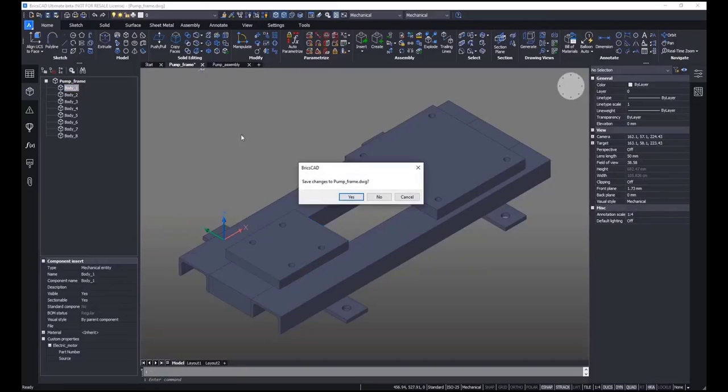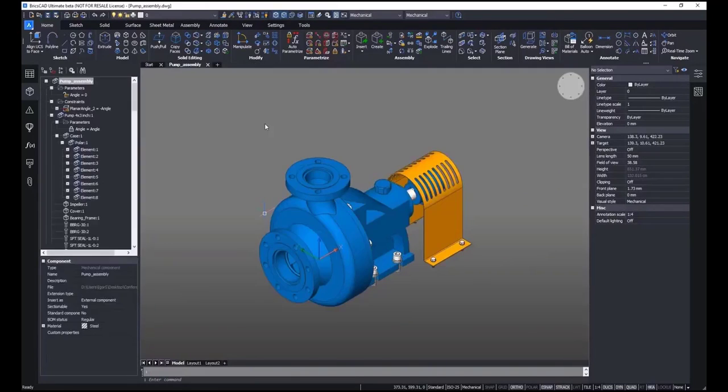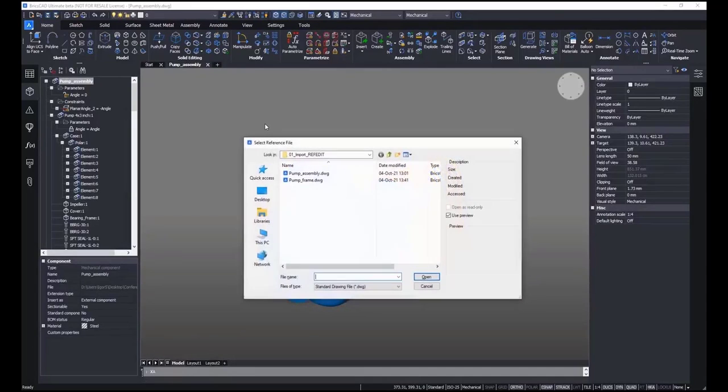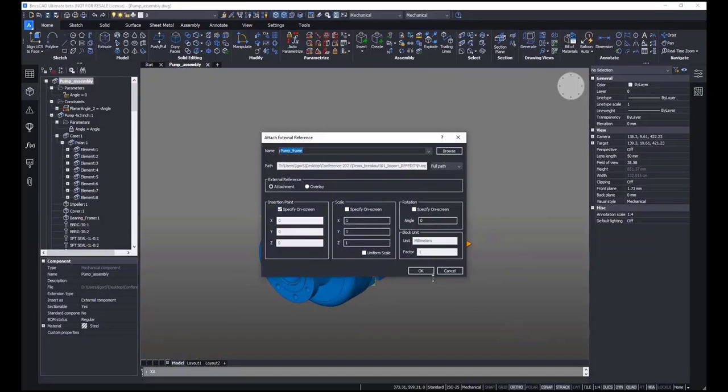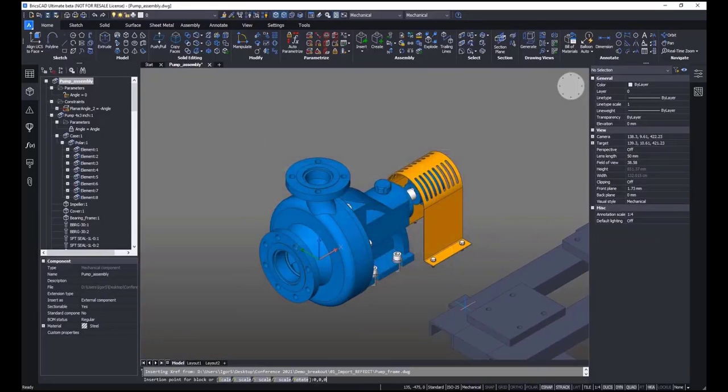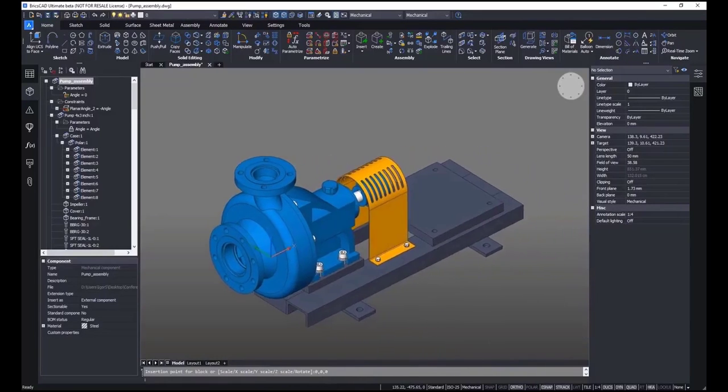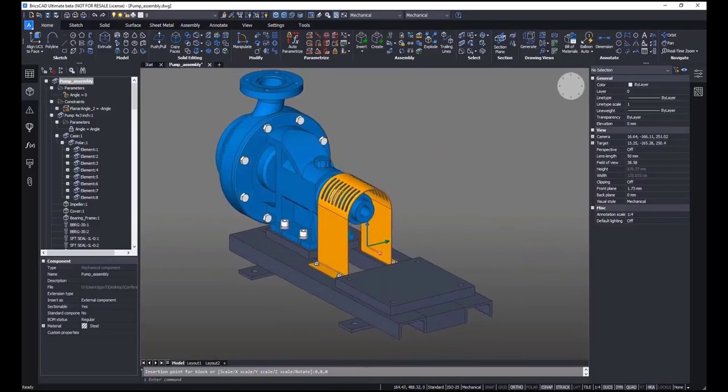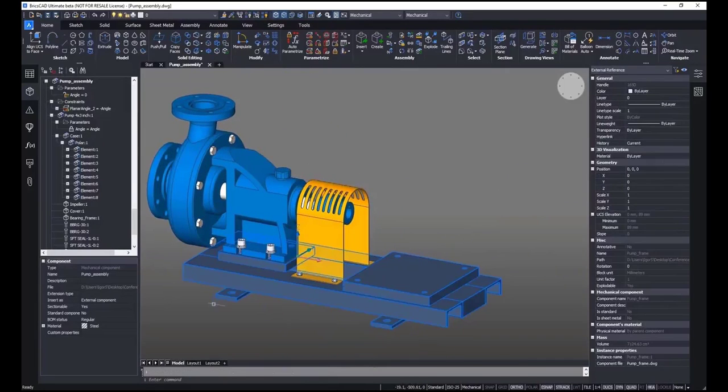To use it, we have to switch the mechanical block setting on and call the BMech command. And now we can use the regular xattach command to insert an external subassembly represented as a native XREF entity. You can see the internal structure of this XREF subassembly in Mechanical browser.